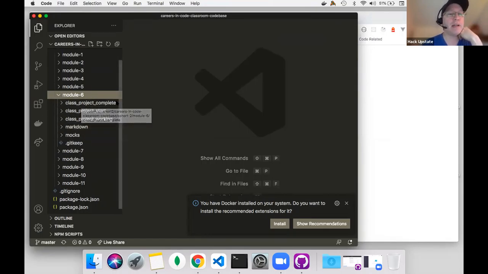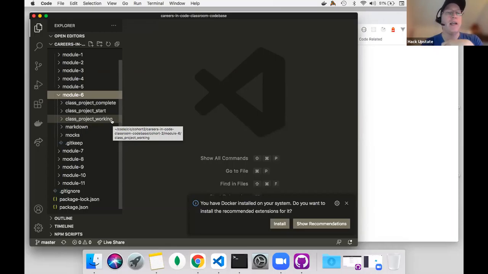What we care about are these three folders right here: class project complete, class project start, and class project working. Now, the class project working is what we're going to be using in class throughout the next 3 weeks. We're going to work out of that folder, and the way I'm going to do this is just to make sure no one's left behind. At the end of every day that we're working inside there, I'm going to commit those changes to the repository. So the next day, all you have to do is pull down the latest and everybody's going to be at the same spot so we can all follow along.